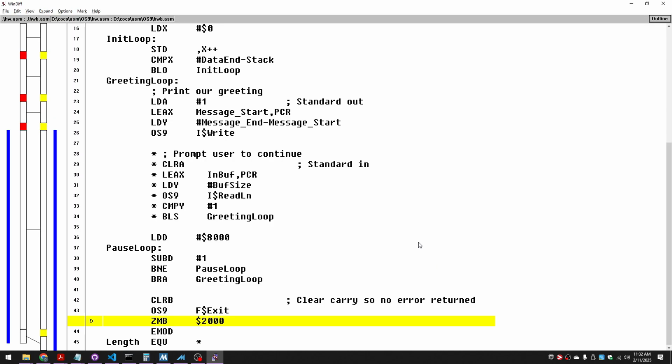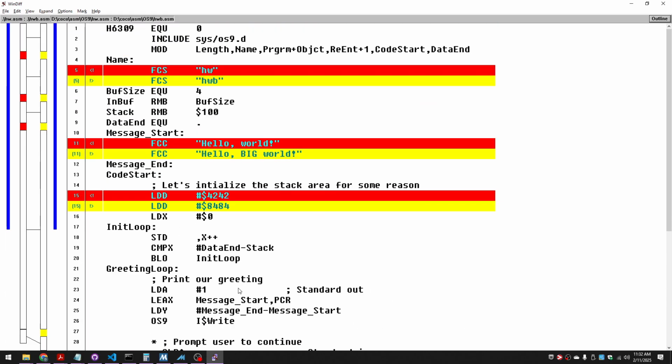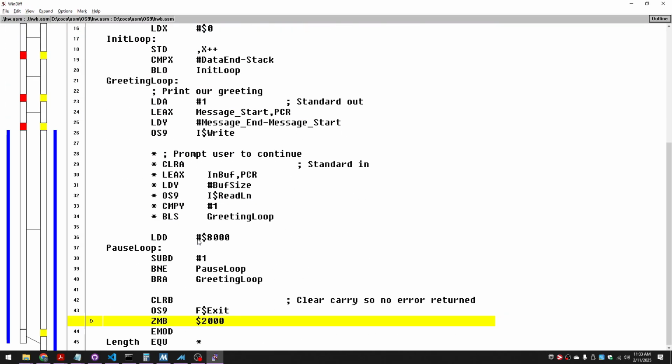I made another version of the Hello World app that just really, the main change is I added a ZMB after all the instructions but before the end of the module. There are a few changes up here, but they're not all that interesting. I just changed the module name from HW to HWB for Hello World Big, and I'm saying Hello Big World so we can differentiate. And then rather than initializing the stack area with 4242, I initialize it with something twice as big. Now, as I discussed in the Hello World video, ZMB is kind of special in that it emits bytes, just like all of these opcodes emit bytes.